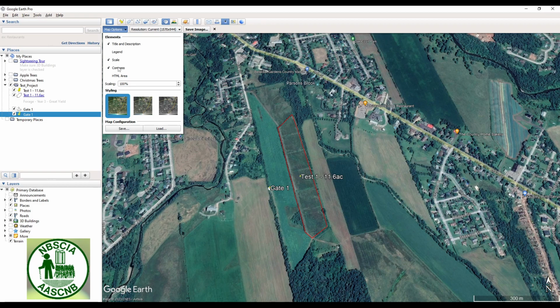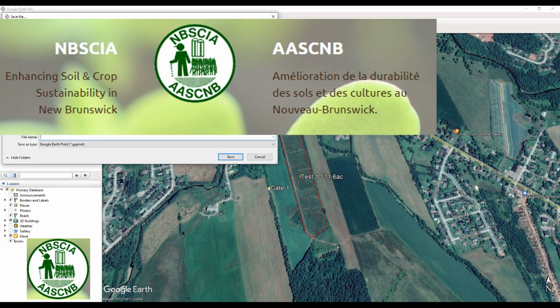So if you don't want a legend, just click the legend off. I would always leave a north arrow. Maybe you don't want scale. And then we'll just leave a title and description. And this will change some of the styling. Maybe you don't want to print it all in color. And there you go. So you'll click save. That will save again, and you can save this image as a PDF, I think it saves as.